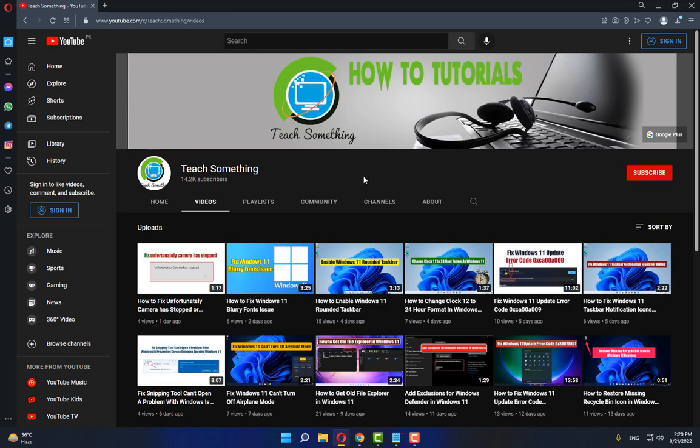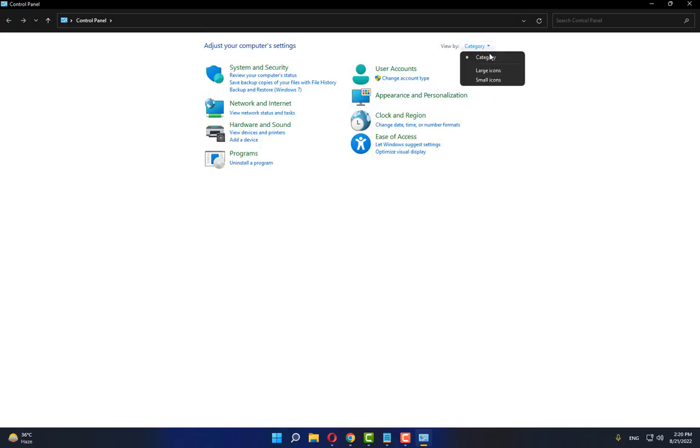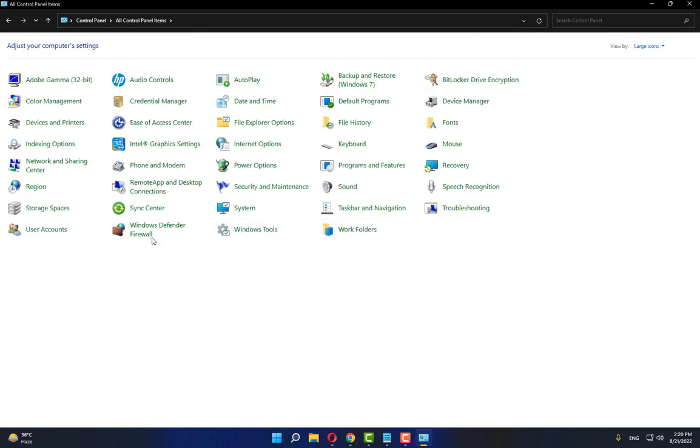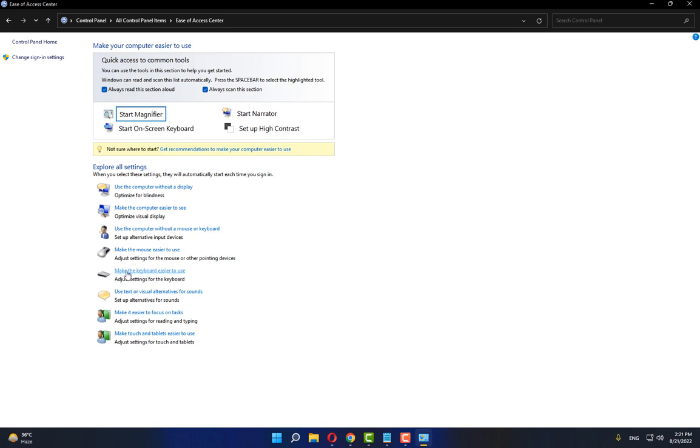So let's start. Okay guys, the first method is to go to your control panel. Type control panel and go to your control panel. After doing this, click on Ease of Access Center. Okay guys, after doing this step, select Start Magnifier. Make the keyboard easier to use.